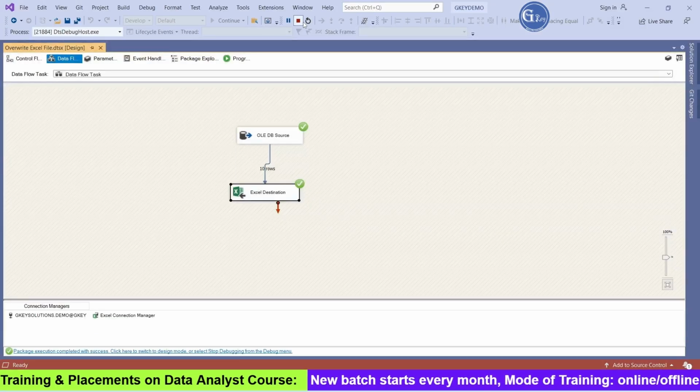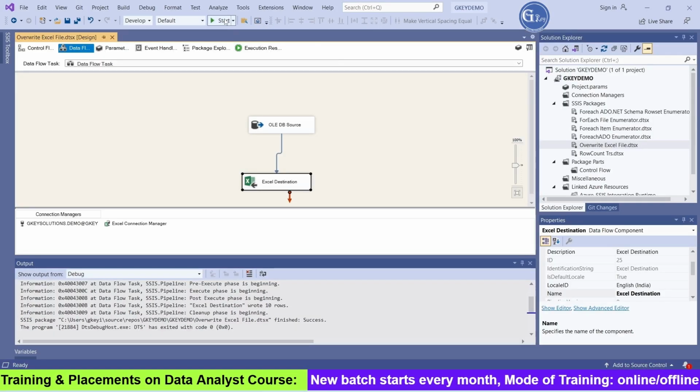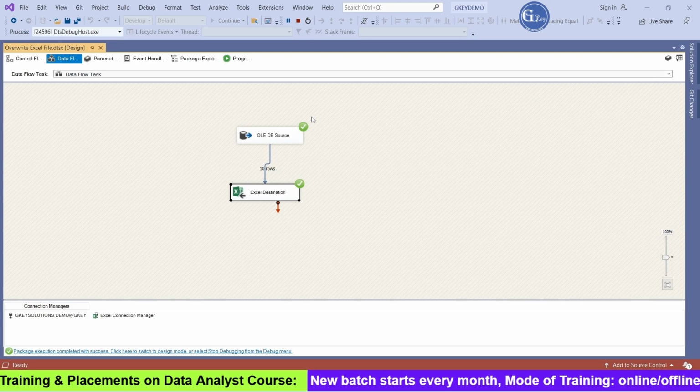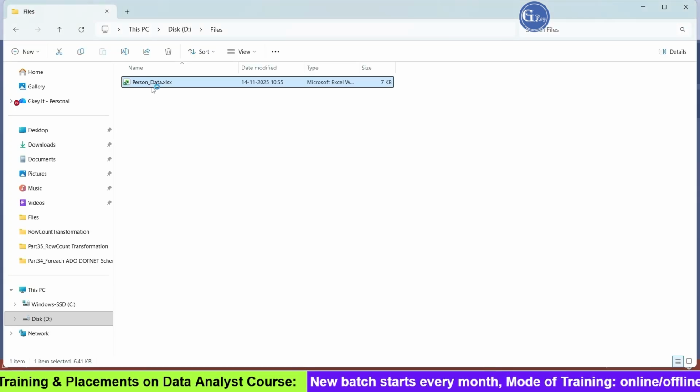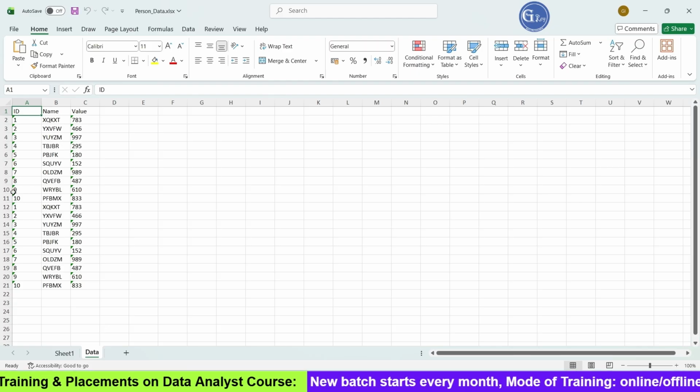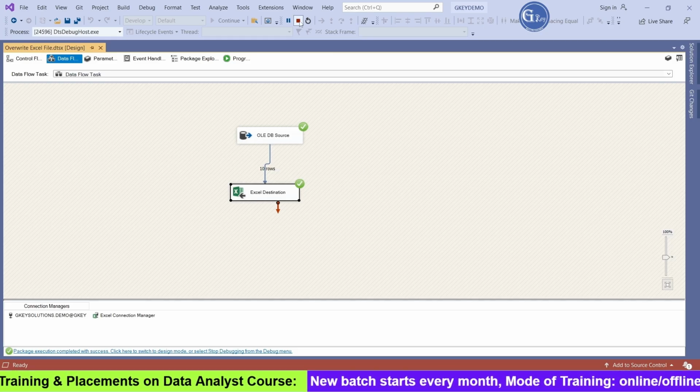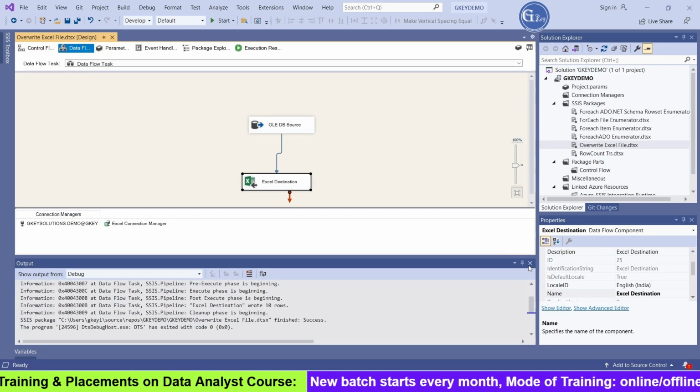Now what I have to do is, if I run this package again, there is no option in Excel destination to overwrite the data. That means the data will be appended here, like first 10 records and next 10 records data is going to be appended. There is an option in flat file destination that we can overwrite the data, but there is no option in Excel destination to overwrite the data. To avoid this situation, what we have to do is we have to use Execute SQL Task.